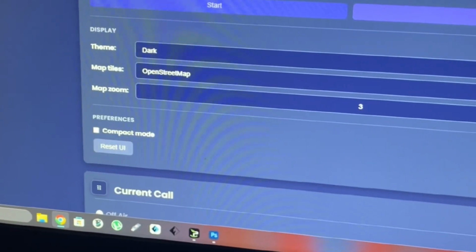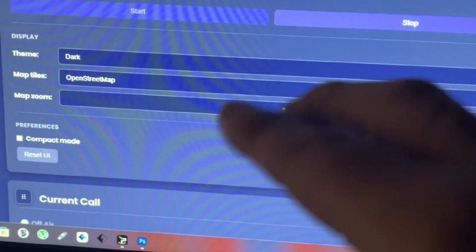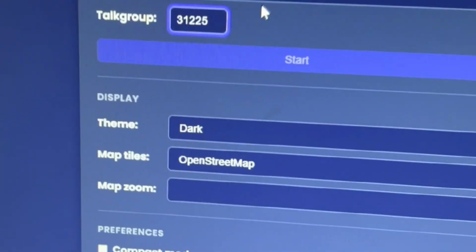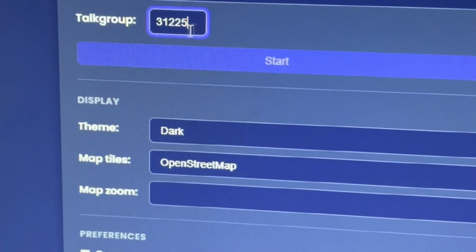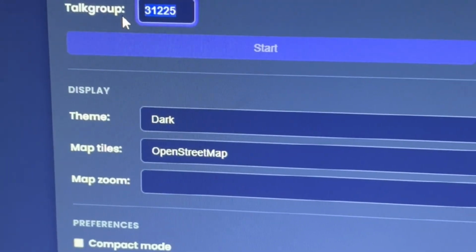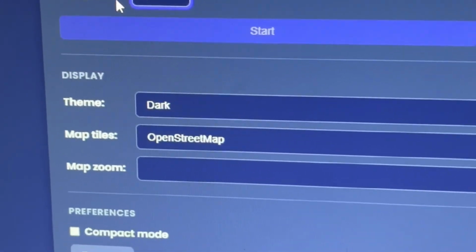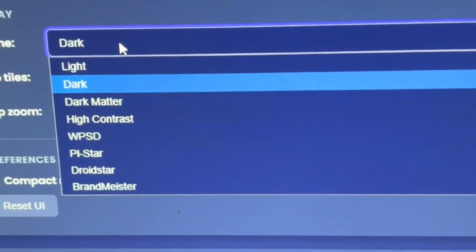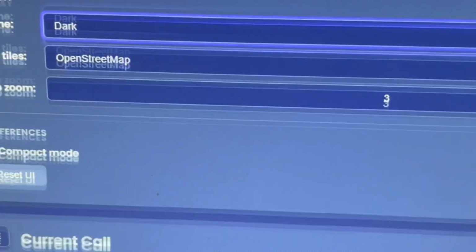To show everybody this awesome tool. It's dmrmap.app. And what's really cool about it, just to show everybody what the toolbar looks like, is it's like a hotspot. So right here, I'm going to tell it that I want to be on BrandMeister and I want to go to talk group 91. Say we were 91. And you can choose light or dark here, whatever you want to do.